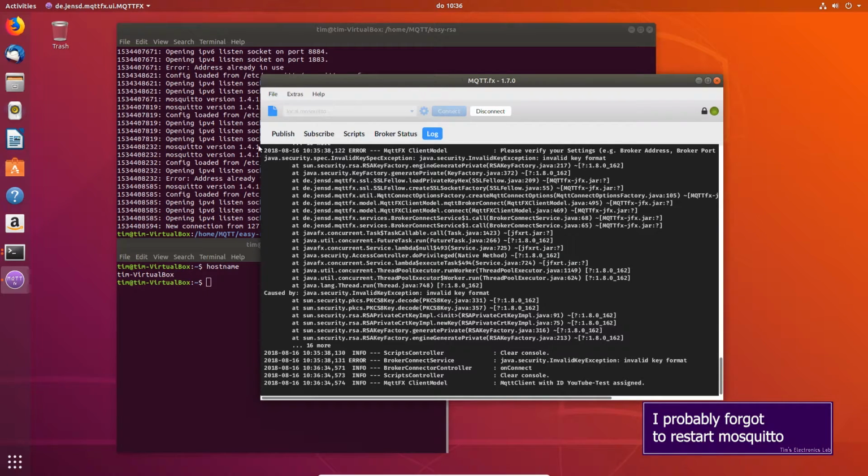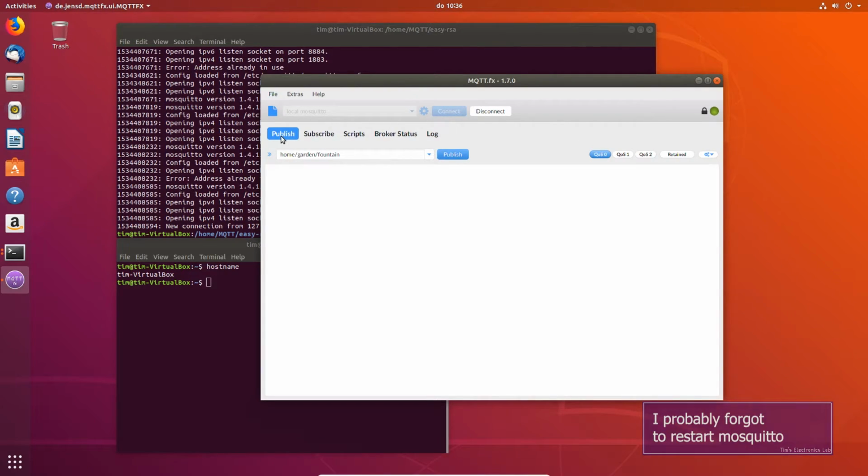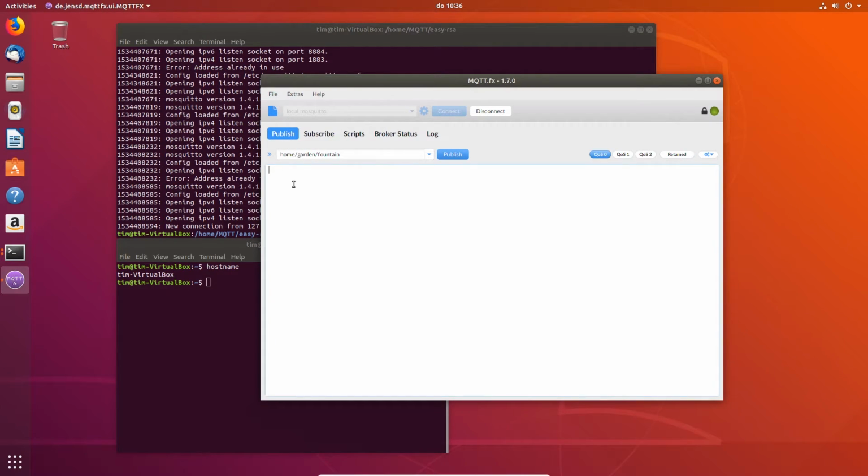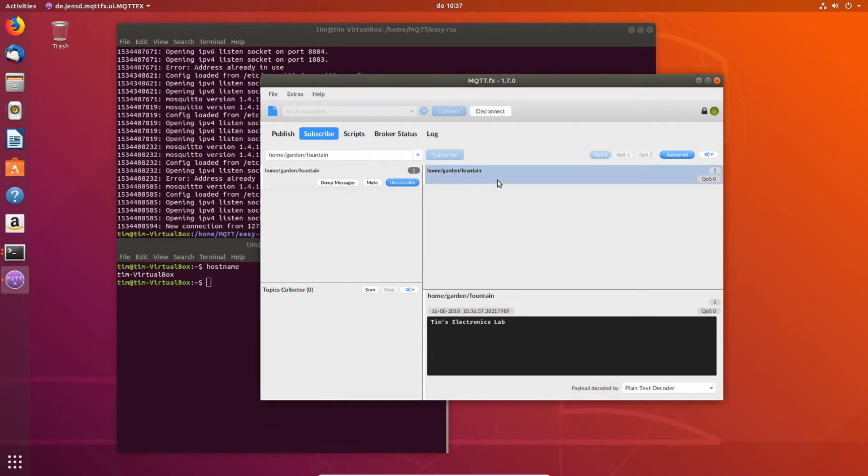So I don't know what went wrong there, but as you can see we are connected and this connection is secured. So if we subscribe to this one and we enter Tim's lab and we push it, we go back to subscribe, you can see that a new message has appeared.